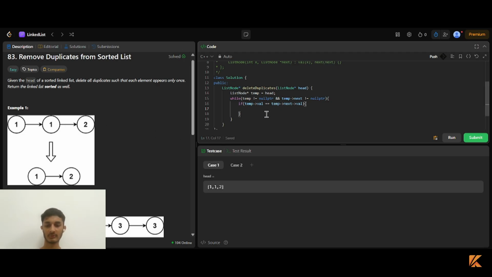So we write this: temp next equals to temp next next. And in else condition, we just iterate the temp. So temp equals to temp next.